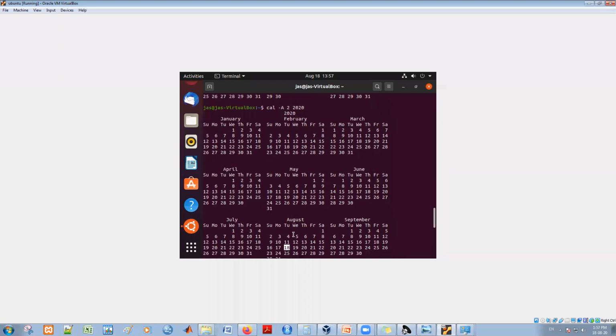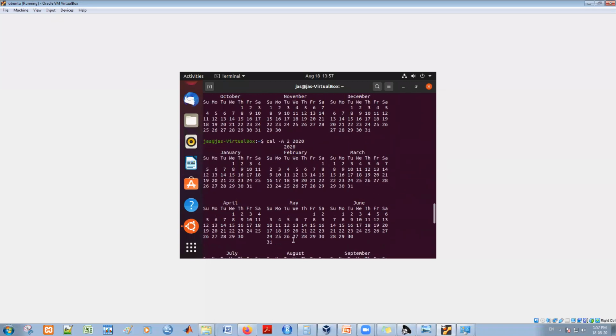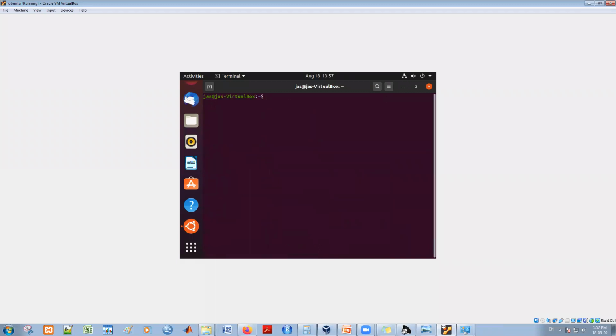Okay, so now you see my terminal is already so much filled. If I want to clear all of this, the command is clear. Simply clear, it will clear the terminal over here. Okay, there is another command. Let's enter something. Cal.